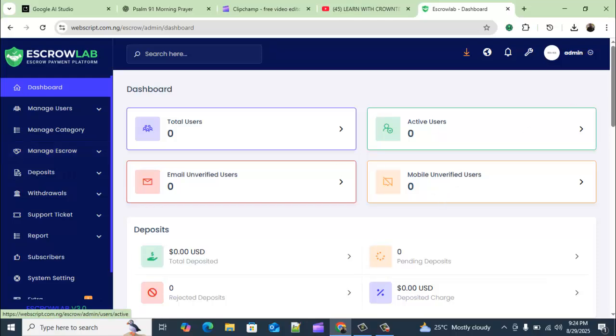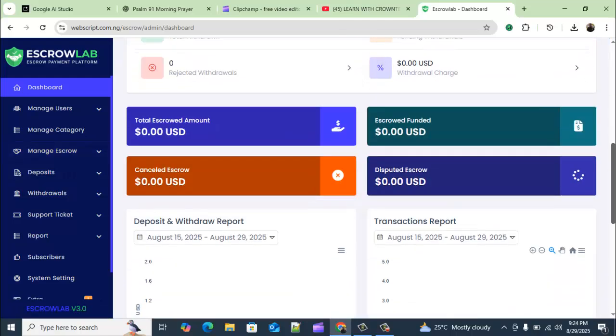So without wasting much of our time, I'm going to show you how you can get this done all by yourself, even if you are not a developer, or if this is your first time developing a website. I'm going to break it down step by step, so that you are going to get the logic, you are going to get everything.